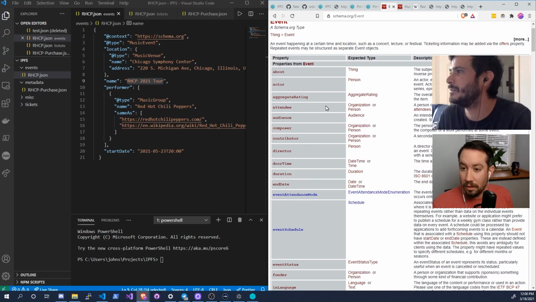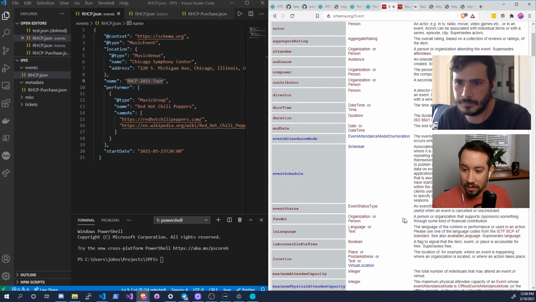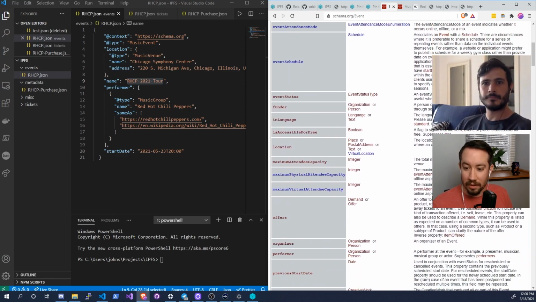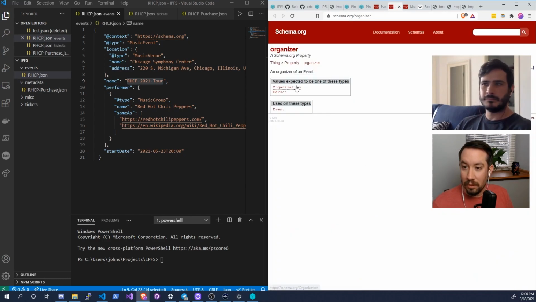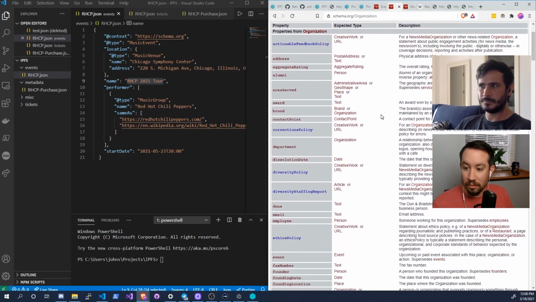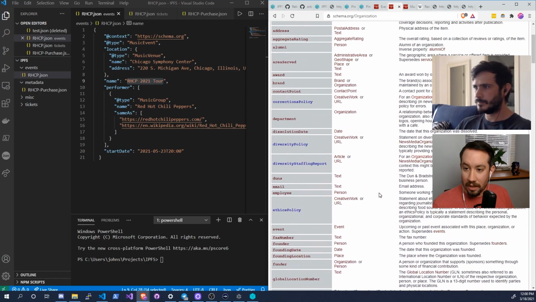Attendee, audience, actor, about. Ooh, okay. Composer, the person or organization who wrote a composition. Not that one. Just kidding. Is it Funder? Is Funder a person or organization that supports, sponsors? No. How is there not an organizer? I'm sure I'm missing it. Organizer, it's right there. Yeah, an organizer for the event, which is nothing more than a person or organization. Well, we're gonna say it's an organization.